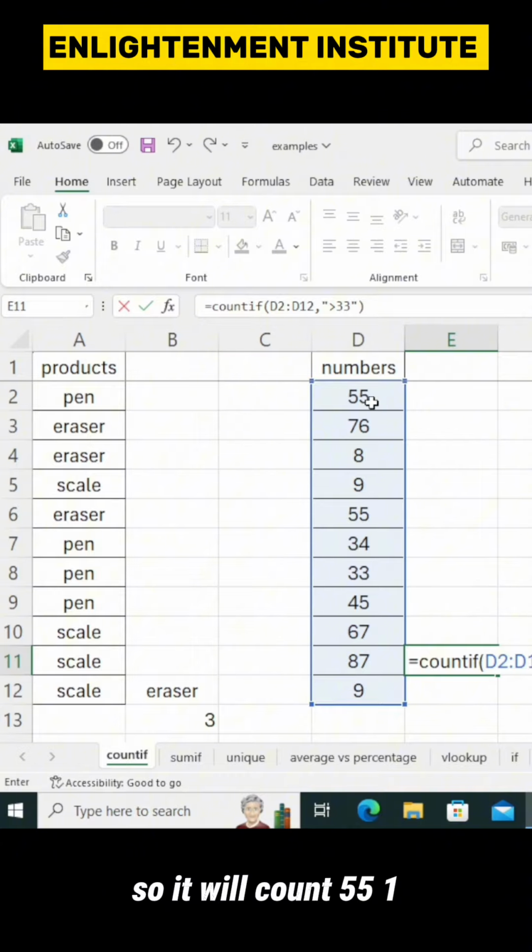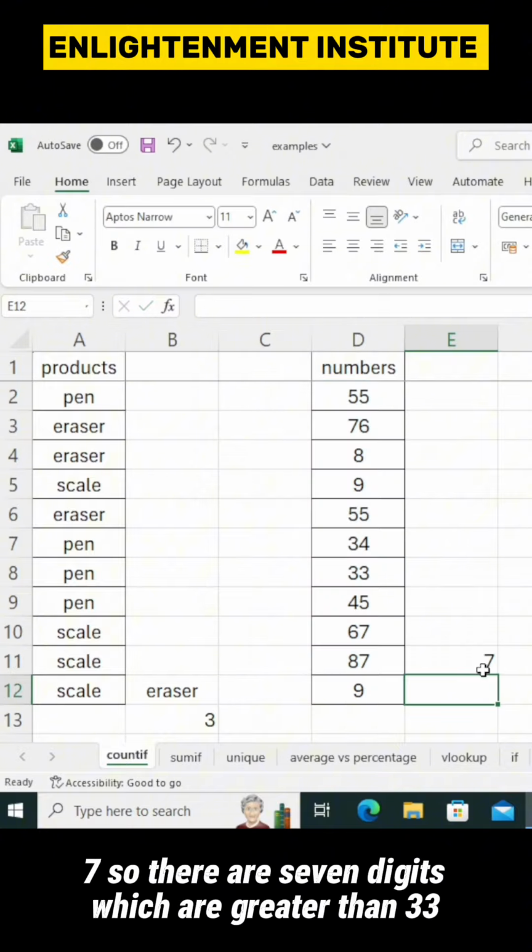So it will count 55, 1, 2, 3, 4, 5, 6, 7, 7. So there are 7 numbers which are greater than 33.